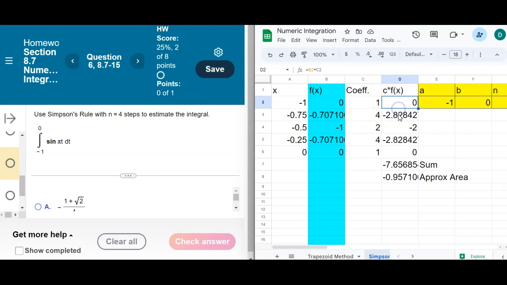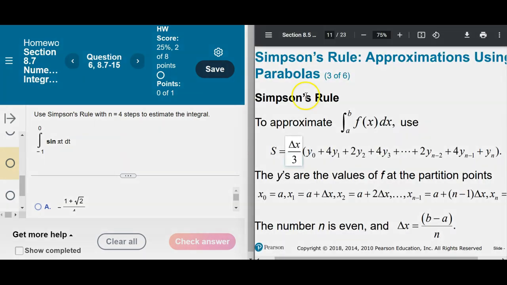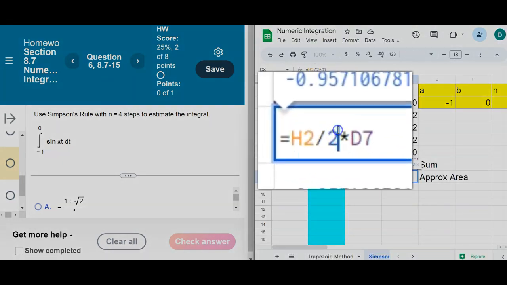C times f of x. The last thing you have to do is change this approximate area calculation. It was delta x over 2, and notice now that it's delta x over 3. So we're going to change that 2 to a 3.